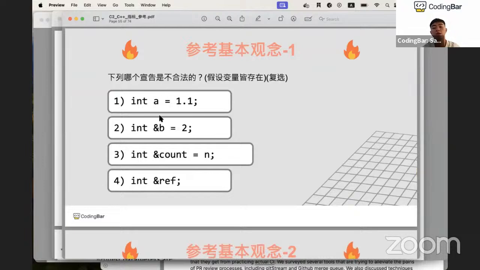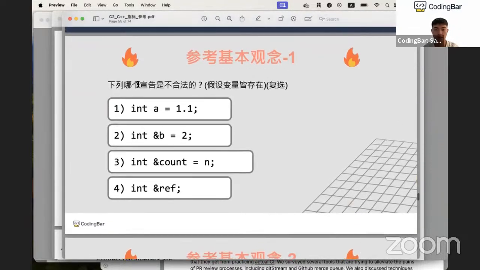So there is a quiz over here. Which declaration is invalid? Assume that the variables exist. Int a = 1.1. This is incorrect because an integer type variable is not able to store a floating point number. So this is invalid.